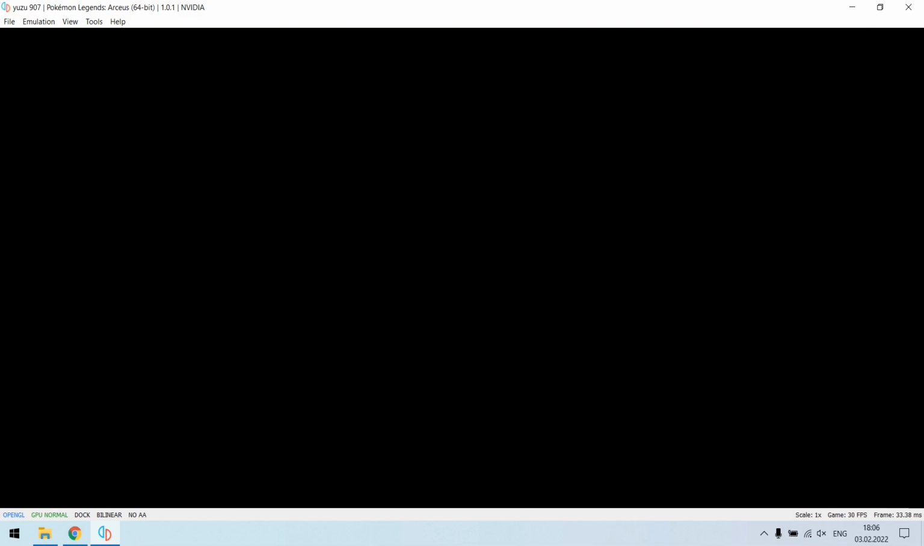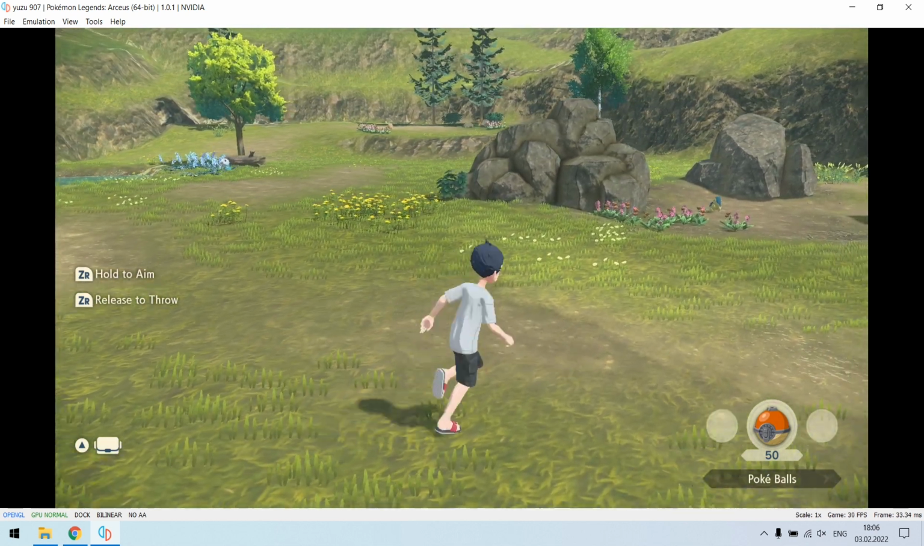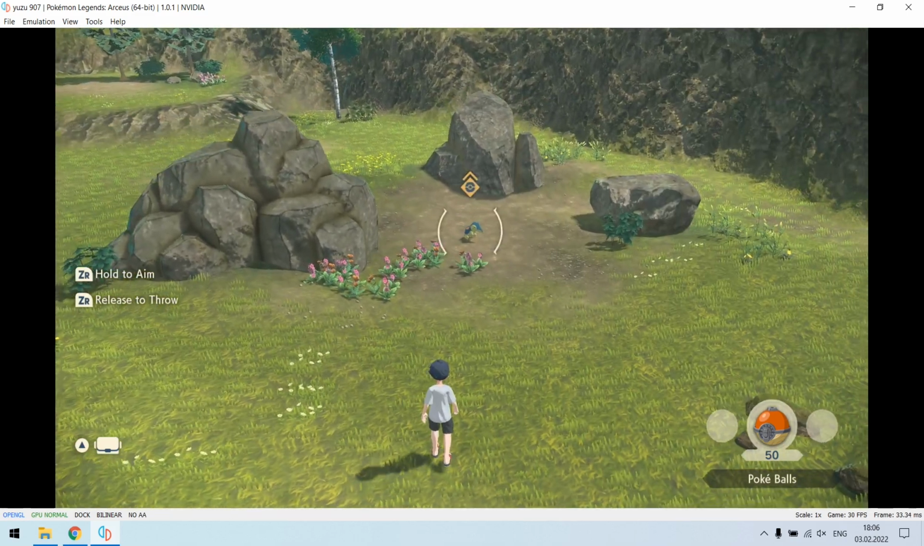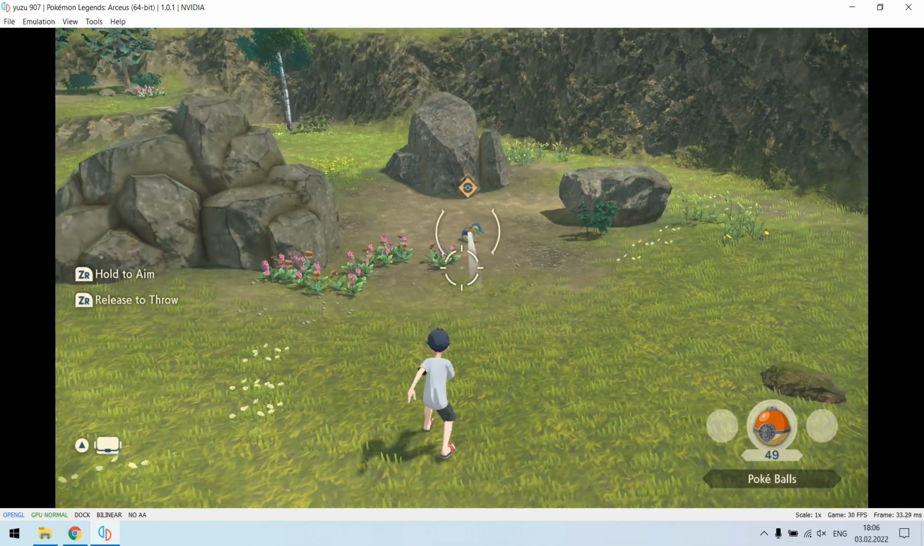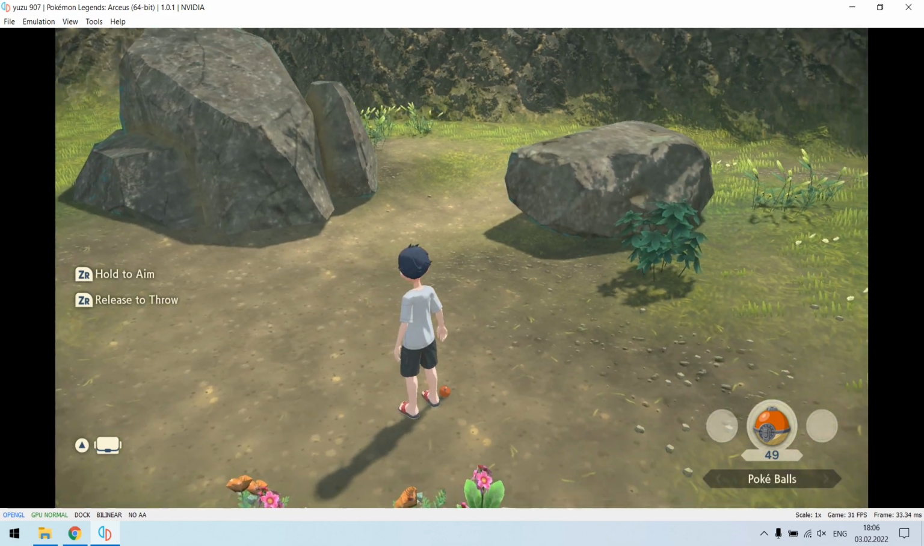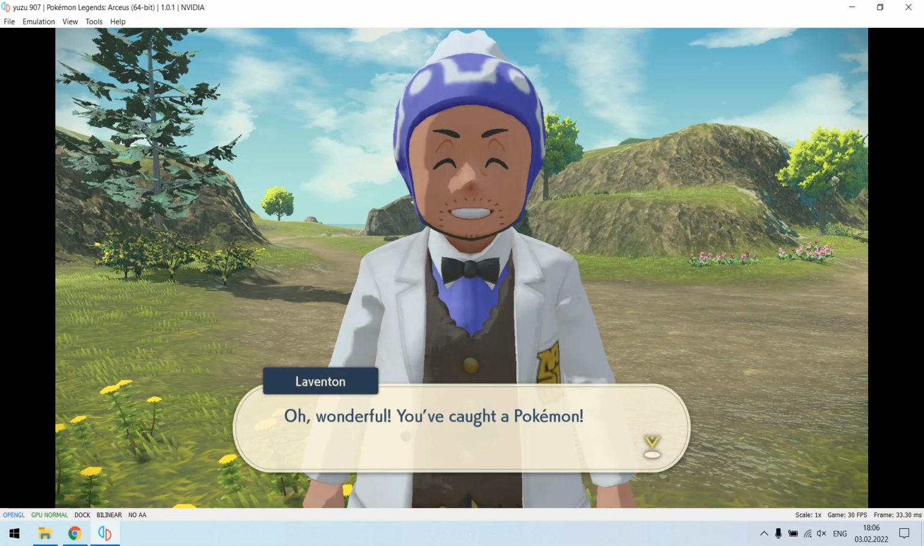So the game is launched, and now we need to catch our first Pokemon and then see the head of the professor, and it is supposed to look great. So let's do this. As you can see, the graphics improved significantly, and I catch the Pokemon, grab the ball. And the professor looks way better.